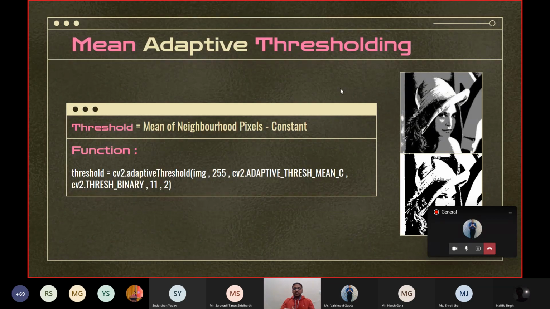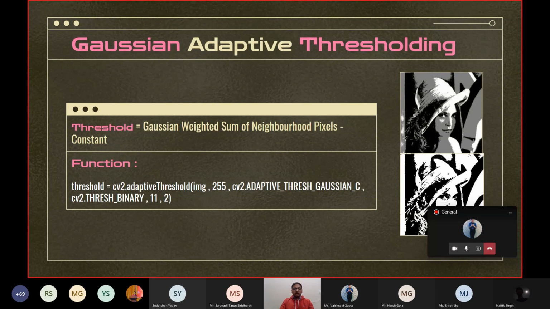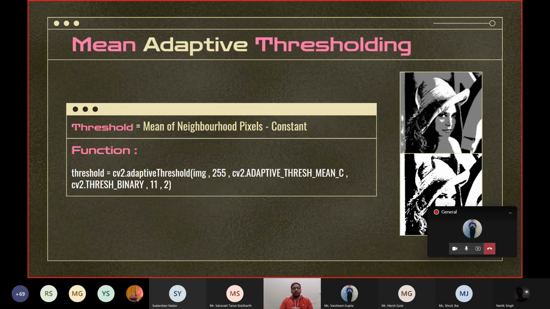Now, let's discuss the second type of thresholding that we use, which is called adaptive thresholding. In adaptive thresholding also, we'll discuss two types: first is the mean adaptive thresholding, and the next one will be the Gaussian adaptive thresholding. Now, what is adaptive thresholding?